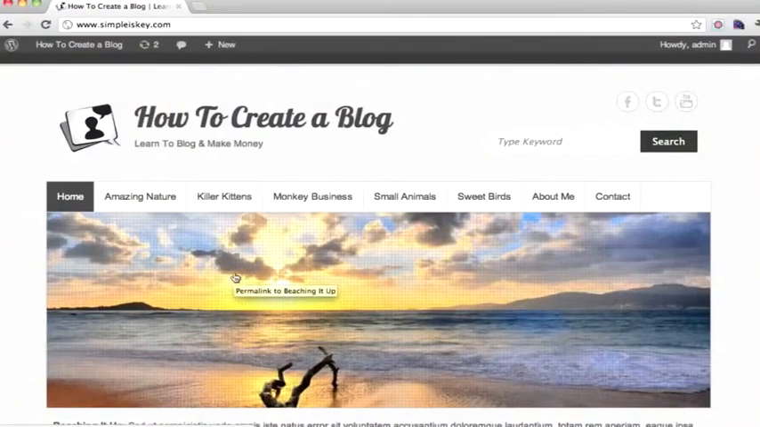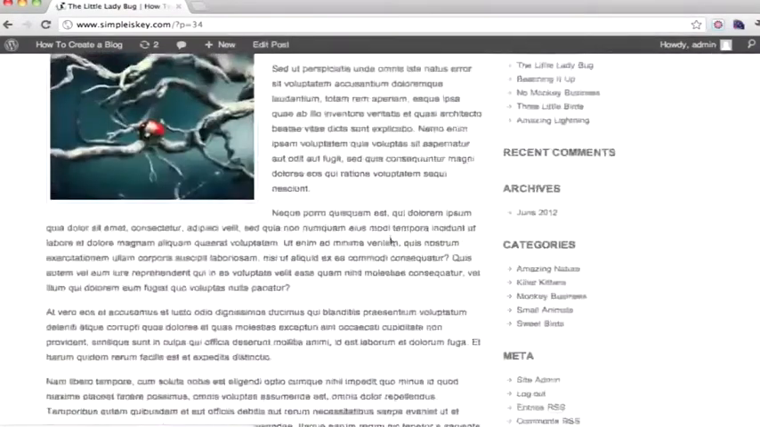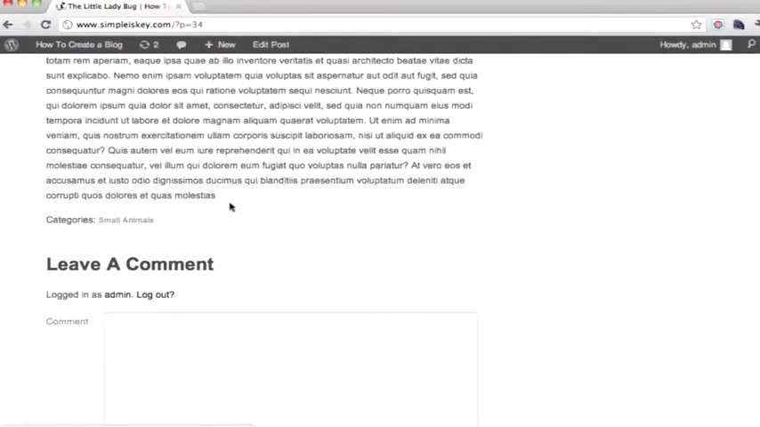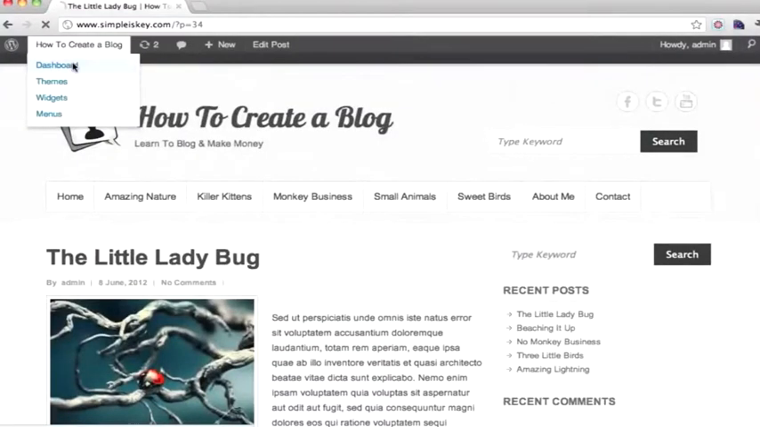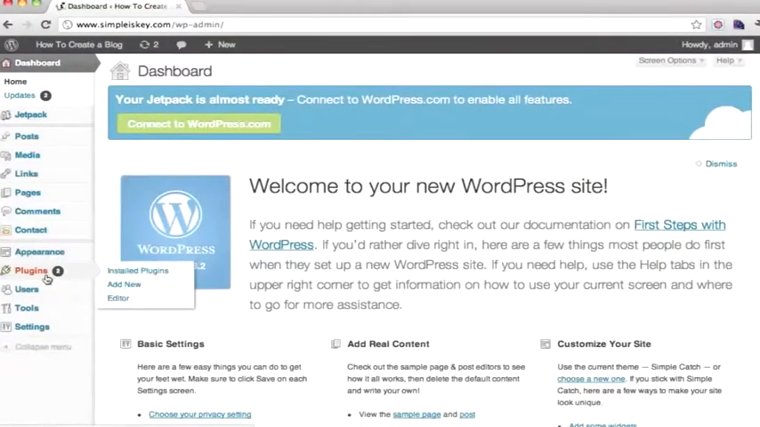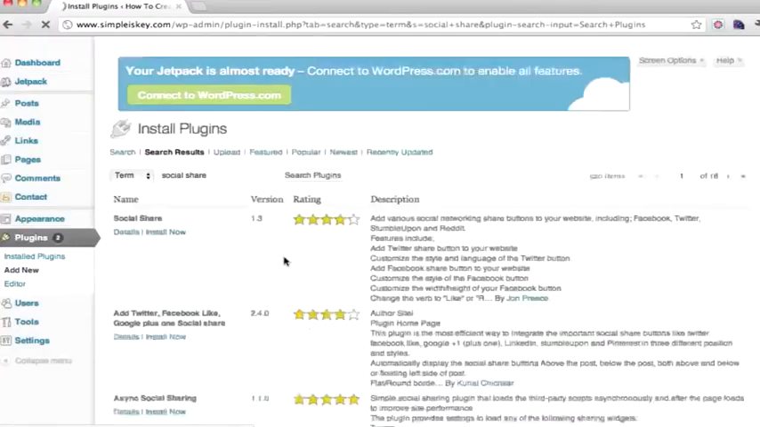All right, the next thing we're going to do is add some social sharing to our blog post. So if we click a blog post right now and we scroll down to the bottom, it should allow us to like it and to tweet it and to +1 it. But right now that is not available. So we're going to download a plugin that puts the social sharing right there so your articles can more easily go viral. So let's go to our dashboard and let's go to plugins and add new. And we're just going to type in social share and search for the plugins.